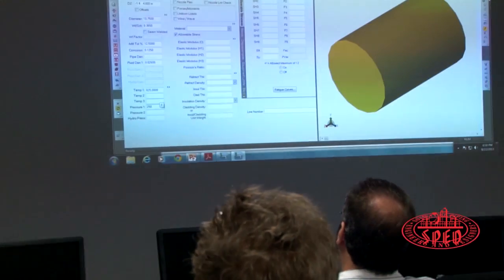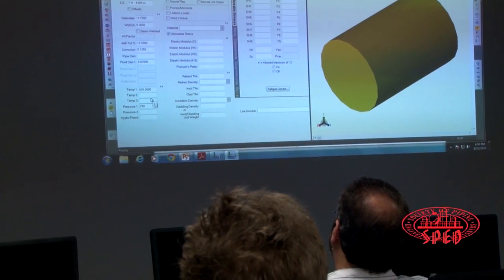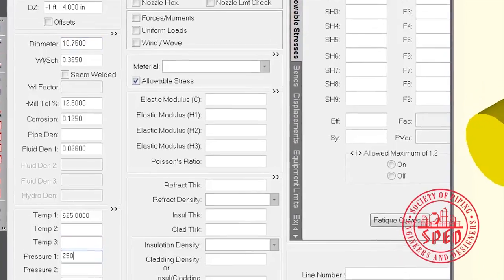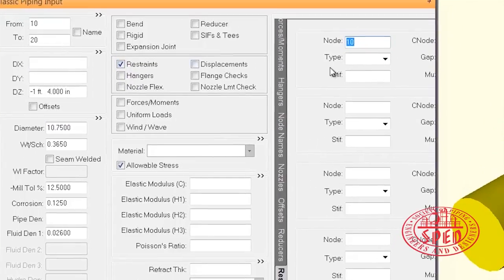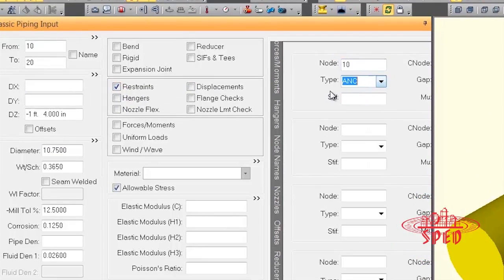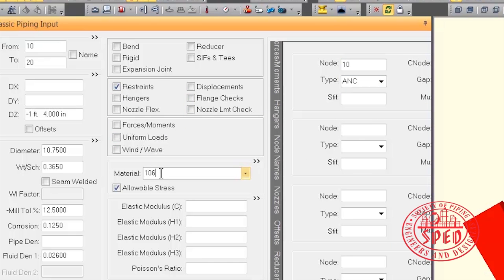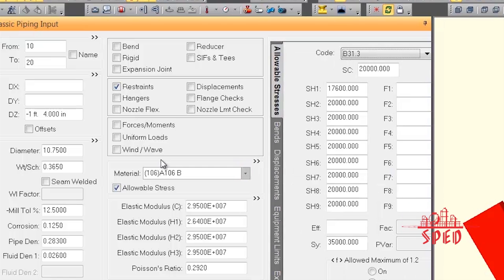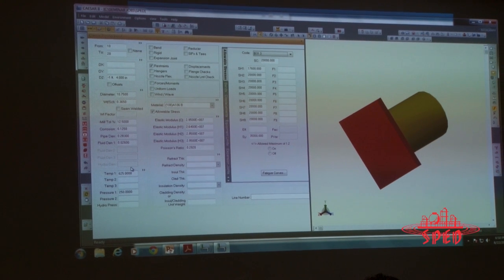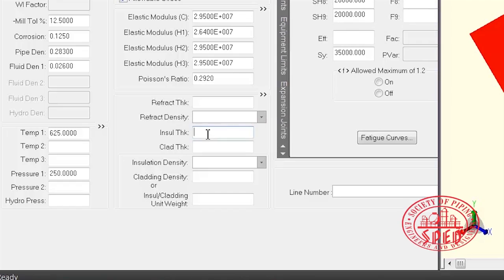Now you're going to say, is he going to type all these numbers in every screen? No, a lot of these numbers just carry forward to the next screen for you. You don't have to type all these in again and again. At node 10, we have an anchor. That's our boundary condition there. And our material was A106 grade B. That's in our material spec, it's called 106. We're defaulting to B31.3, and there's our cold allowable stress and our hot allowable stress at 625 degrees Fahrenheit. We have some insulation. I think it's 2.5 inches of calcium silicate. Okay, and that's my first piece of pipe.